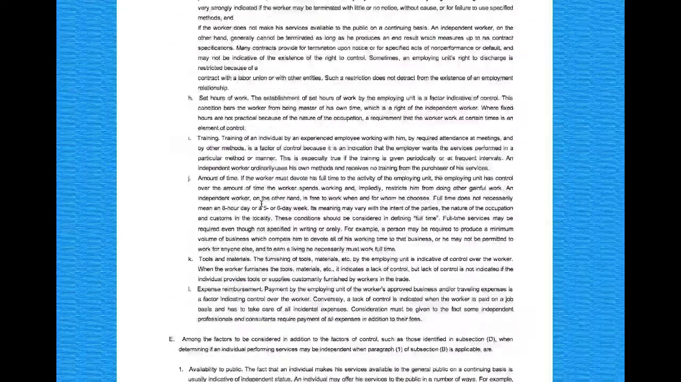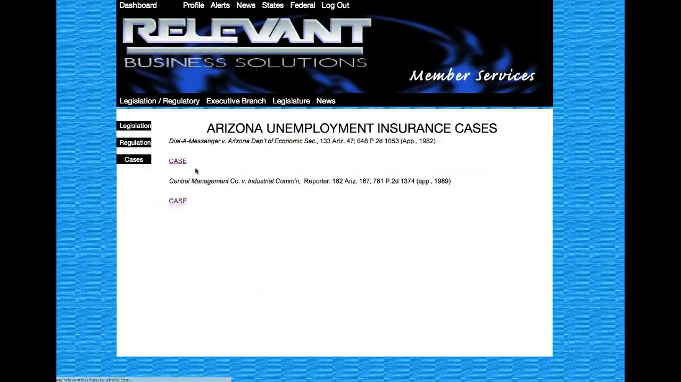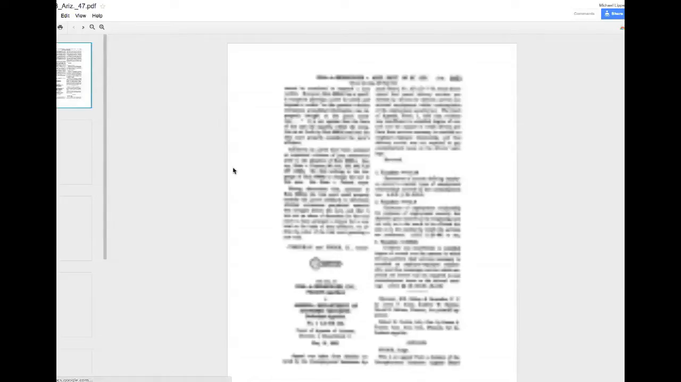Finally, when you click on the Cases tab, you'll be taken to a page that provides you excerpts from the relevant cases in that state, if any exist, that have been decided, which help identify independent contractor best services. As in the Legislation and Regulation tabs, links are provided that will take you to the full decisions if you should wish to read the entire case.